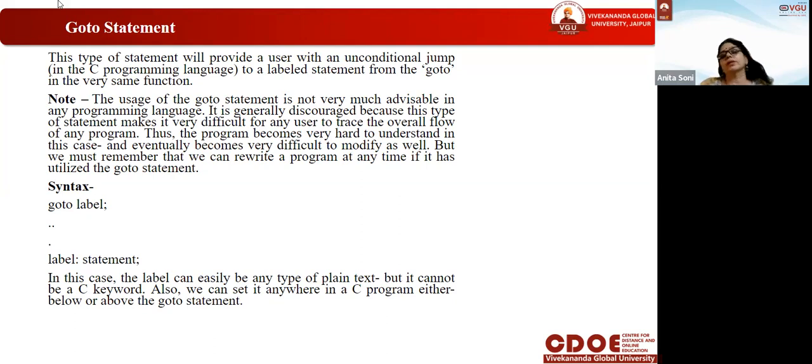You cannot use a keyword as the label name. What are keywords? Keywords are reserved words. They have special meaning to the compiler. You cannot use them as an identifier. If, as, for, while, break, continue, switch. These are keywords.